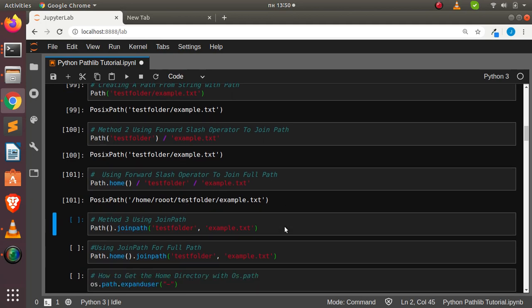Very, very interesting. Then you can also try another one for the full path using joinpath. So we also have the joinpath method that can be used to join two paths together, right? Just like above.